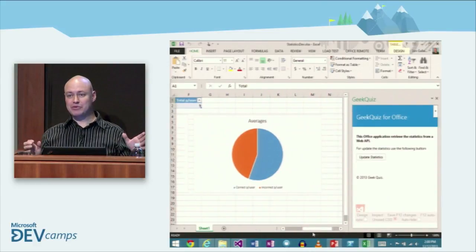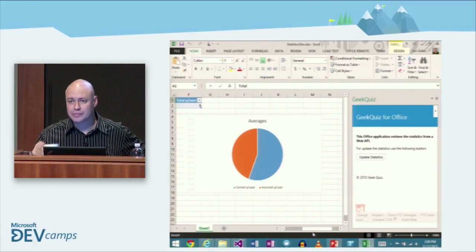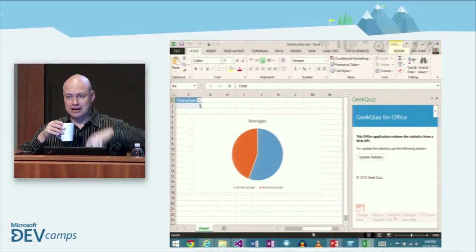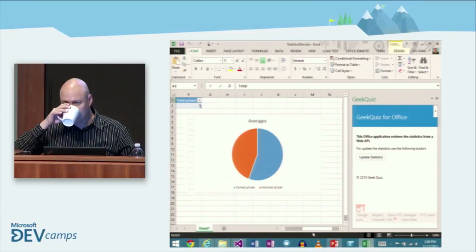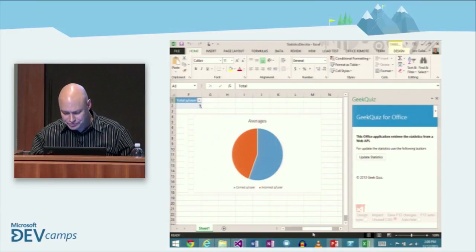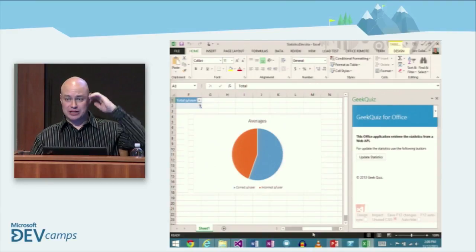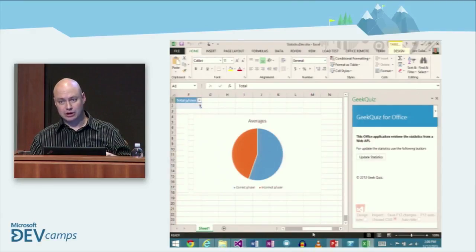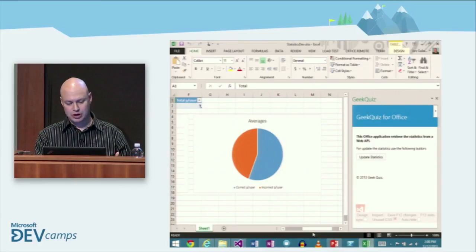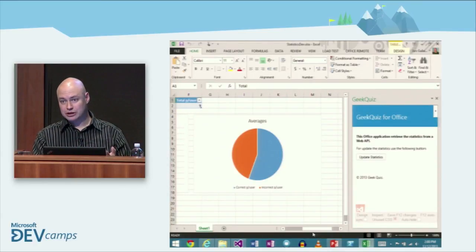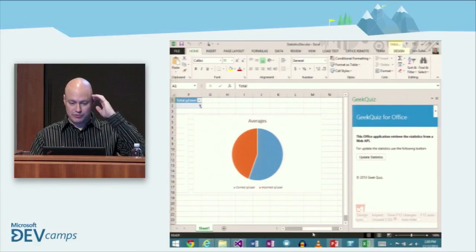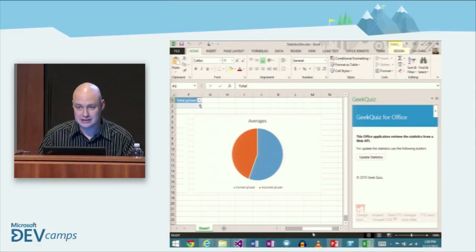So, yeah, question? Which version of Office Excel supports this? This is Office 2013. Only 2013. This is a big new feature all across Office 2013. So this works in Excel, in Word, in Outlook, even in Outlook Web, and a similar format for SharePoint. So yeah, it's a big new feature.